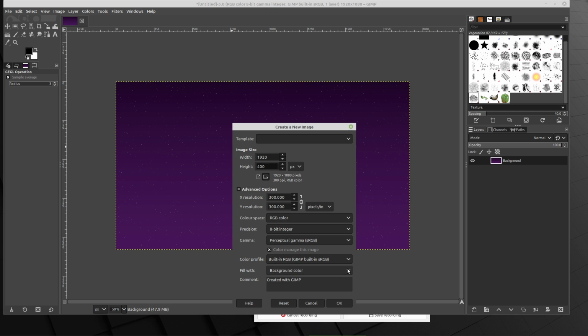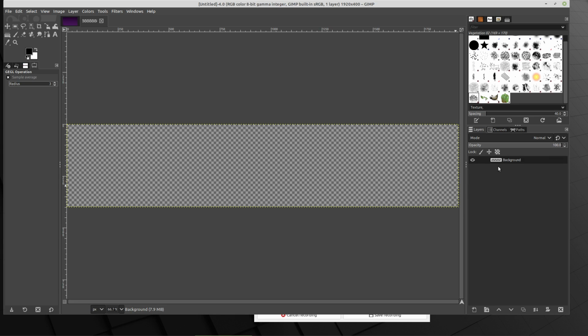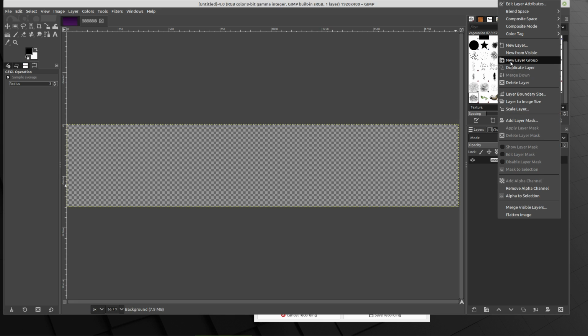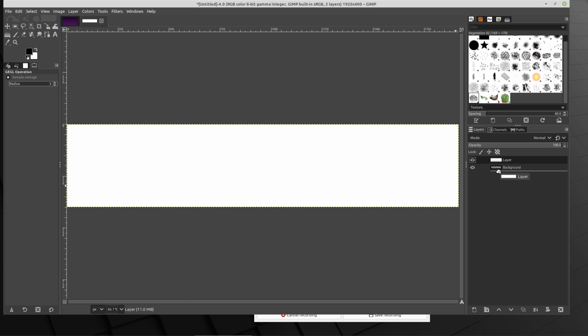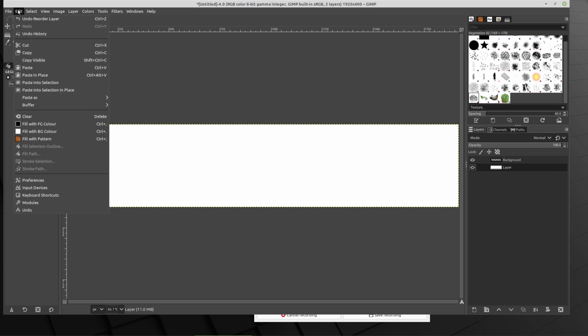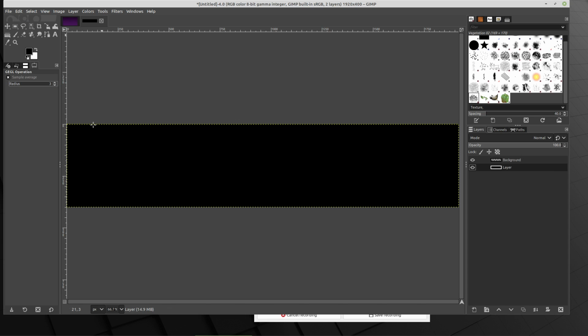We want this to fill with transparency. Okay. We're going to duplicate a new layer on there. So we want a second layer. And we're going to fill that with black. Make sure we're working in the transparent layer.